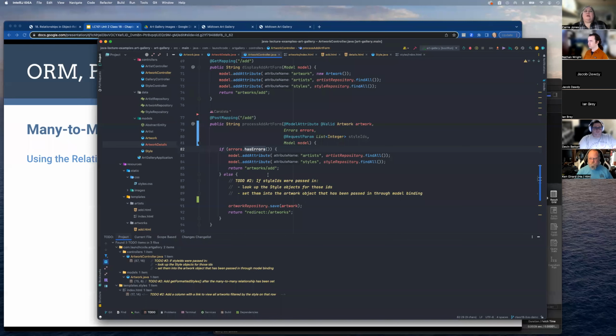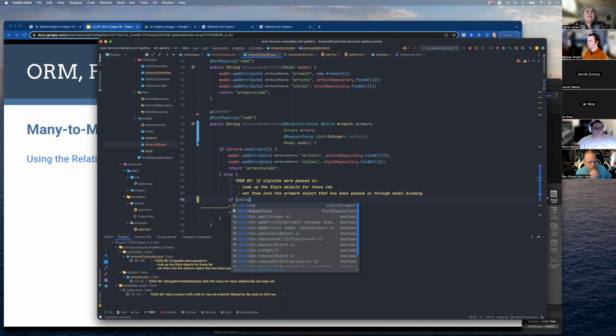So here we will go ahead and put another if block, because we have to check to see if the style IDs were there in the first place, because if they aren't, there's nothing to save. And we can just move on and save the artwork object as it came in from the form with all the other information that was added in. So we'll say if style IDs is not null.